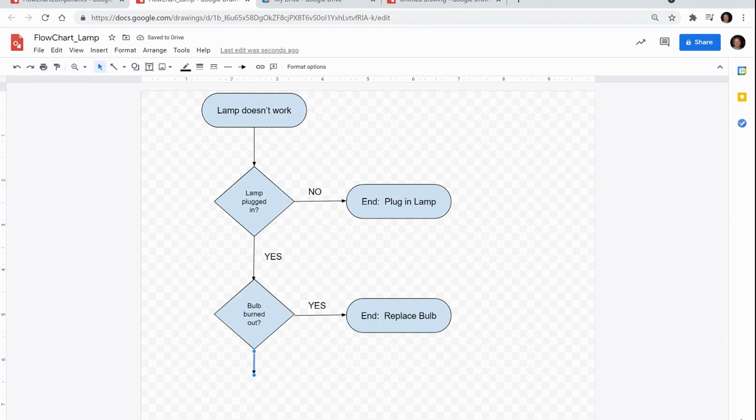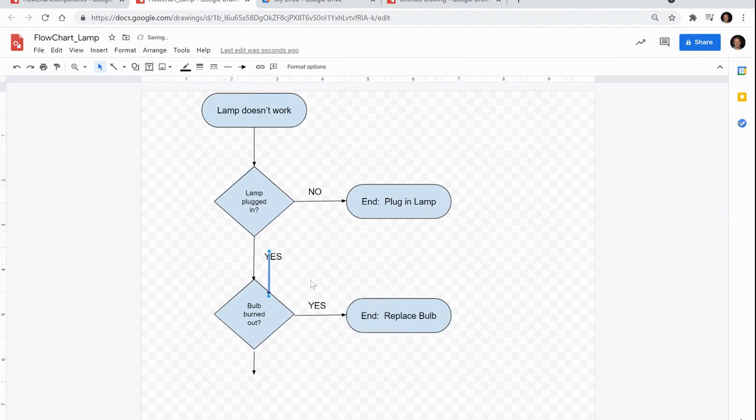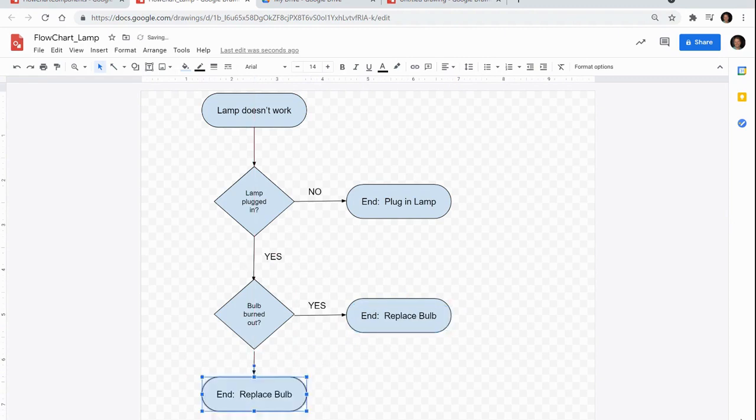And I'm going to grab another ending process here. So if I've gone through all those steps and there's nothing else I can do, then I'm just going to end it and say buy new lamp. So this is my flowchart, and of course somewhere I'd want to title this.